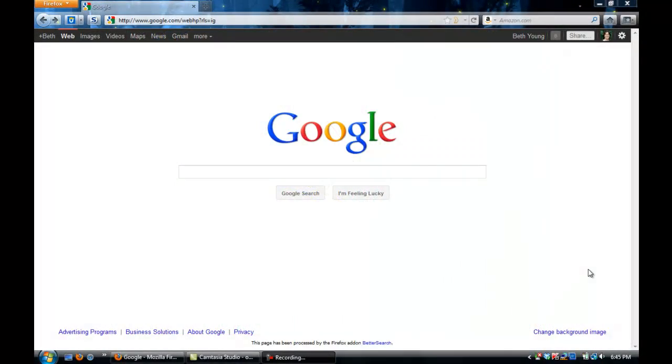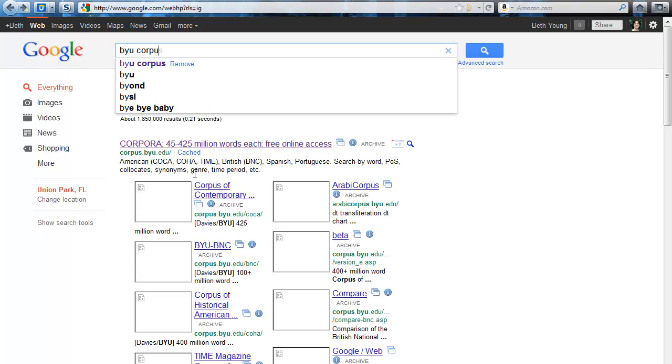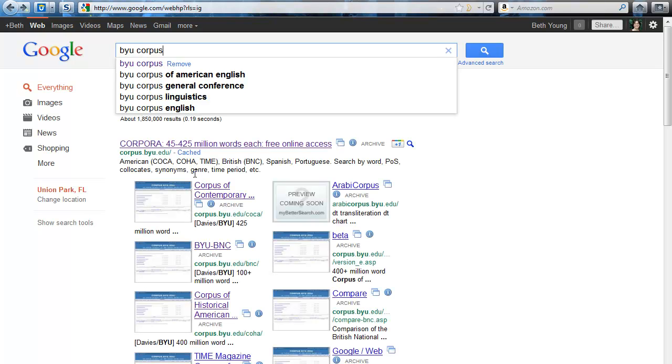What on earth is a corpus? A corpus is a massive bunch of text that has been collected for research purposes. One of the best and biggest corpora is absolutely free. It was created by a researcher at Brigham Young University. The easiest way to get to it is to type BYU corpus into your search bar.